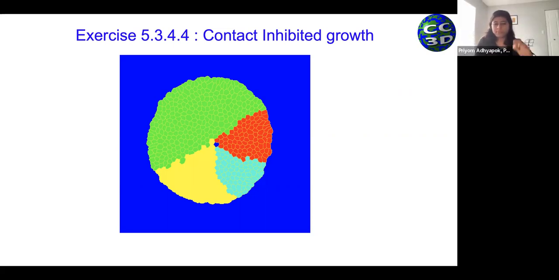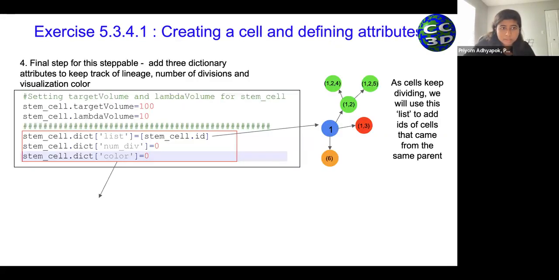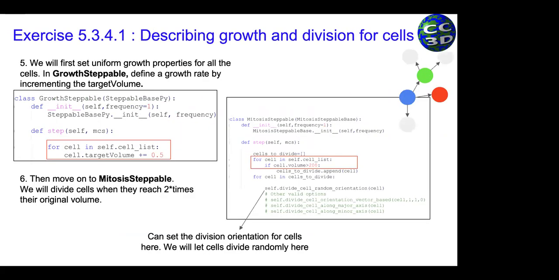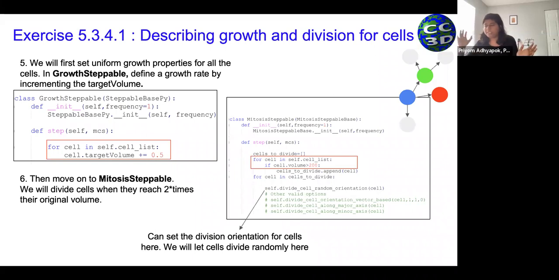Yeah, so okay, I'm going to go back a few slides. So remember when we had this growth steppable, we basically looped through all of these cells and we increased everyone's target volume uniformly by some target volume rate. So here we have not distinguished between any sort of growth or division properties. We said that if your cell is present in a simulation, just keep dividing and growing and dividing.